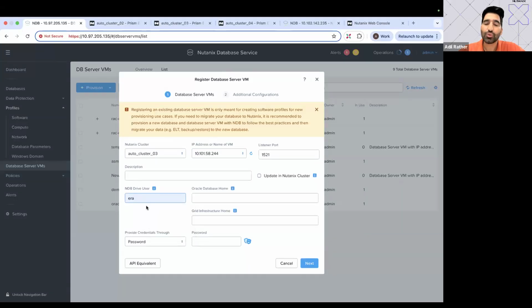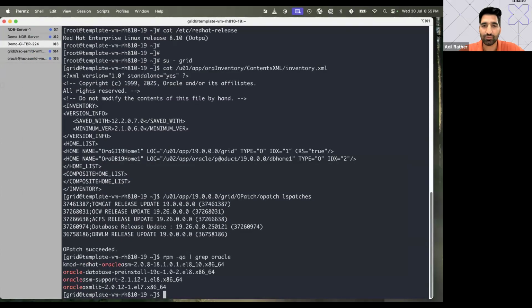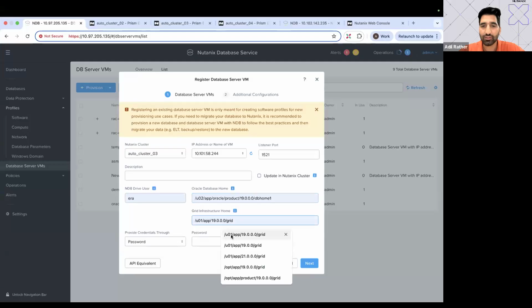You then select a user. NDB requires one user which has sudo access with no password permissions. This is required to ensure that all the commands it needs to run, in terms of formatting your disks, attaching IP, and configuring all other things that need root privilege, can be run. So we have a prerequisite that you need to have one user with sudo access. Then the Oracle Home; in my case, since this was the Oracle Home and this is the grid home, I choose grid home, and then the password of this particular user. That's all the information that needs to be given to NDB to register your template VM.